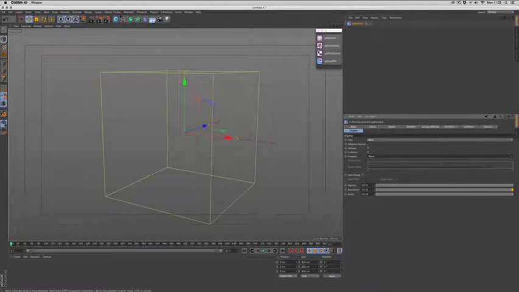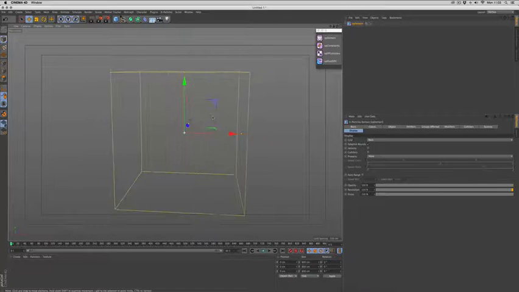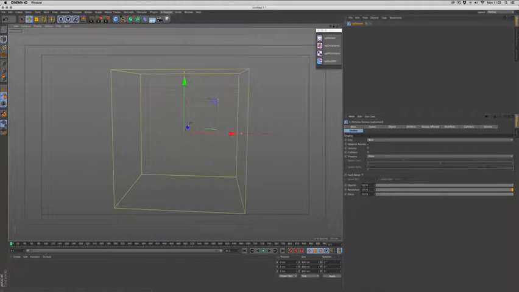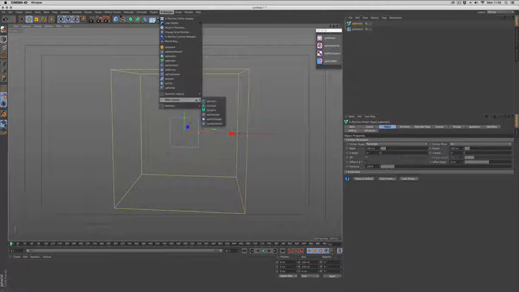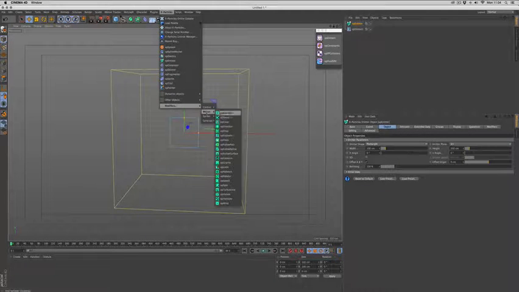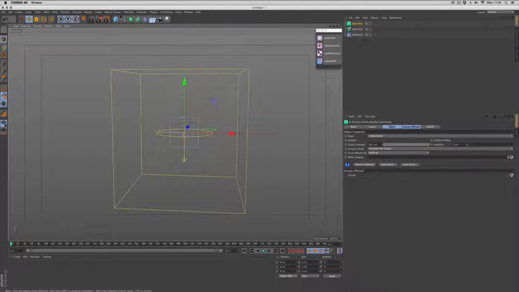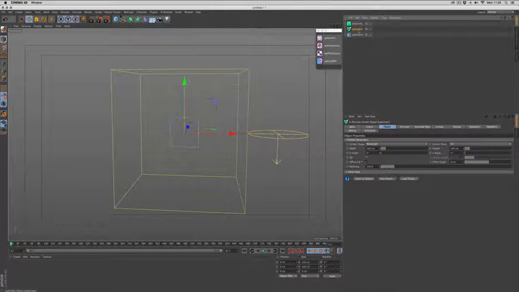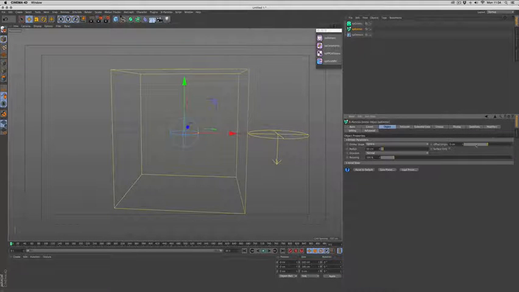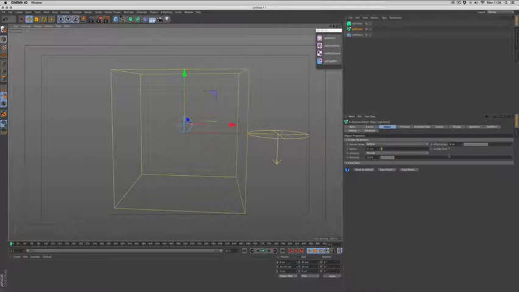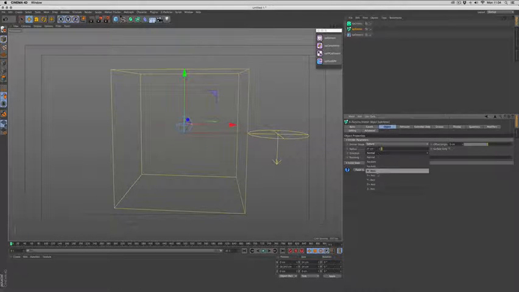So let's have a look at setting up a liquid simulation. First thing we need is an emitter, and also we want some gravity within the scene. So go to modifiers, motion, and add a gravity modifier. We can move this guy to the side. With the emitter we're going to change it to a sphere, lower the radius slightly, and change the direction from normal to -y.